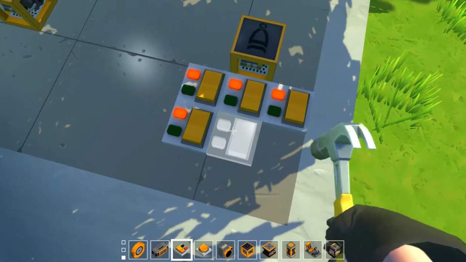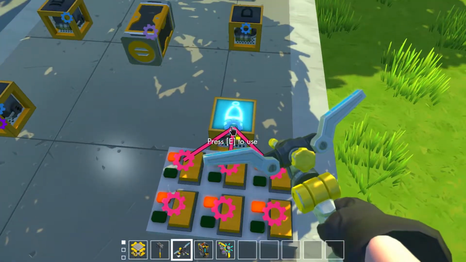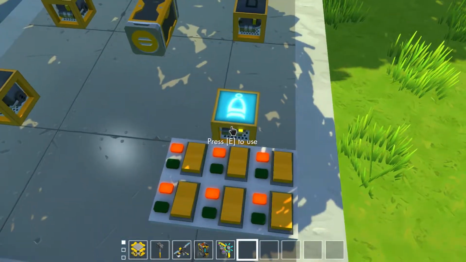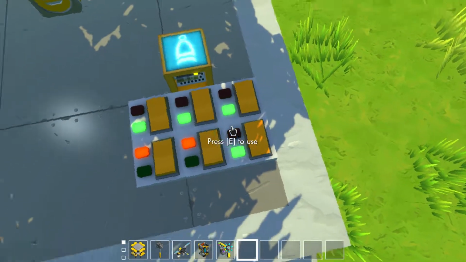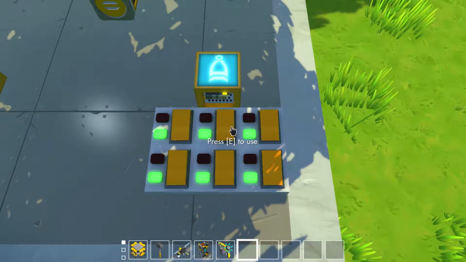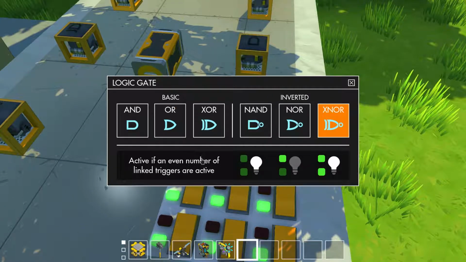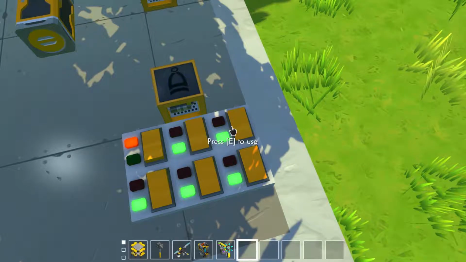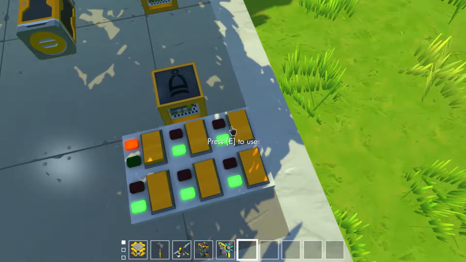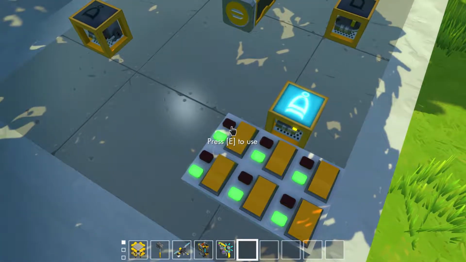So let's place down 6, because that's an even number. Blop, blop, blop, blop, blop, blop. So everything is off. Turn it on. So everything is on, and it's an even number. Remember, it's active if an even number of linked triggers are active. If 5 are active, well, that's an odd number. It's not even. It'll be inactive.